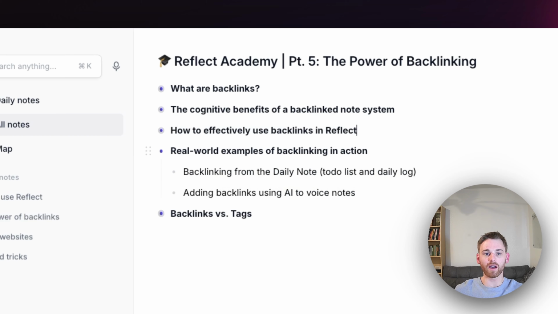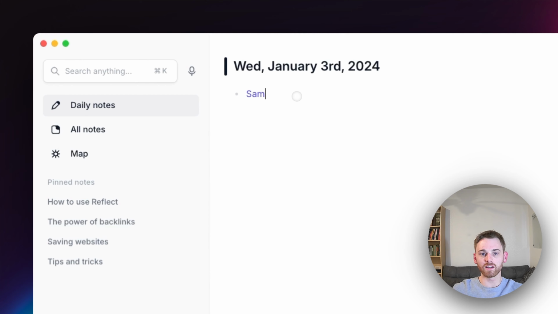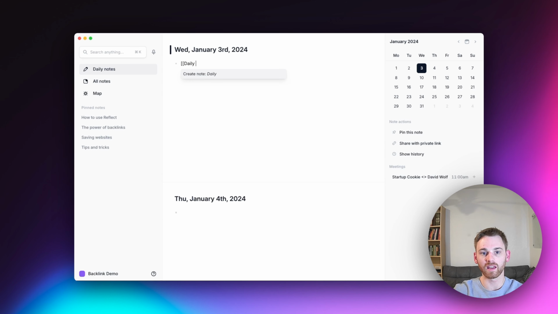Okay, so let's talk about some real-world examples of backlinking in action. First, I want to talk about the daily note. So the daily note is where you should take notes off of. It should be your home base. And the easiest way to start using it is either to do a to-do list or a daily log. So I'm going to do a daily log. And the first thing I recommend doing is creating a backlink for the daily log.